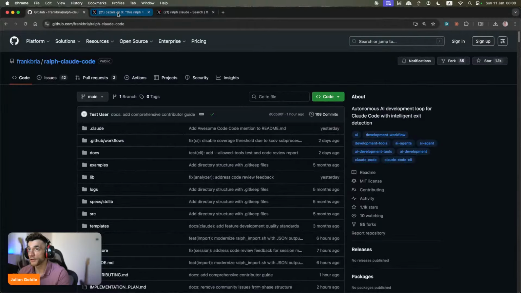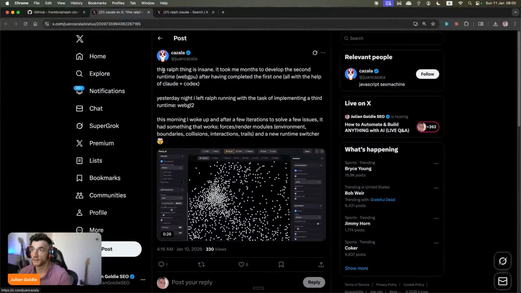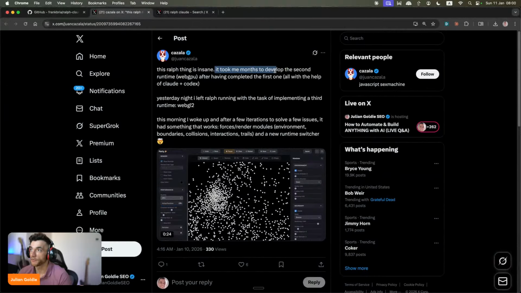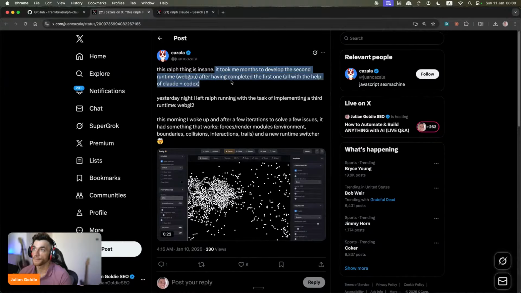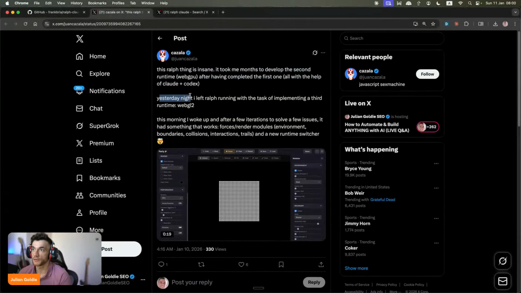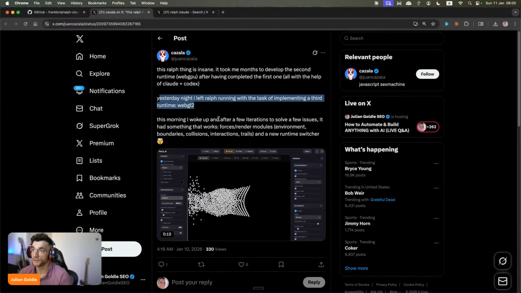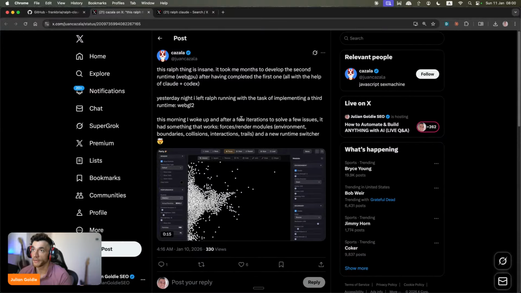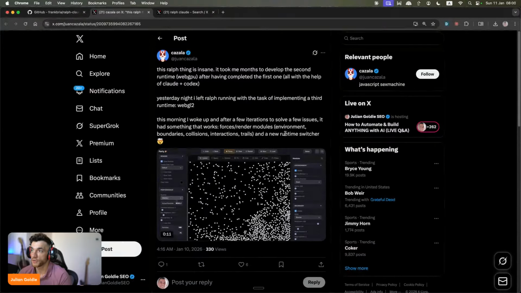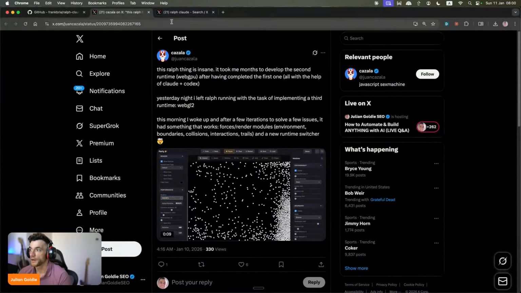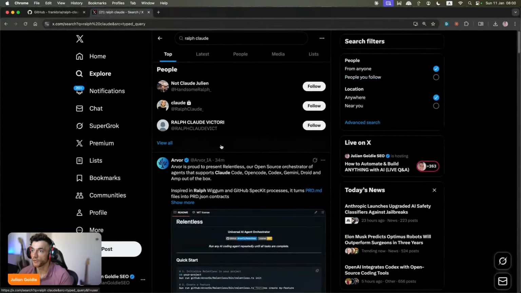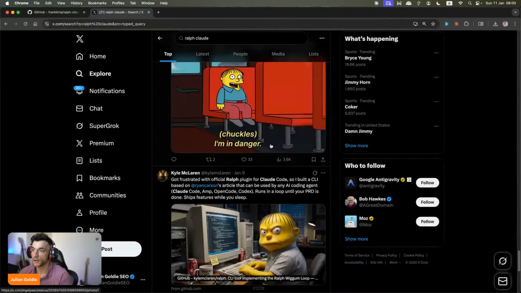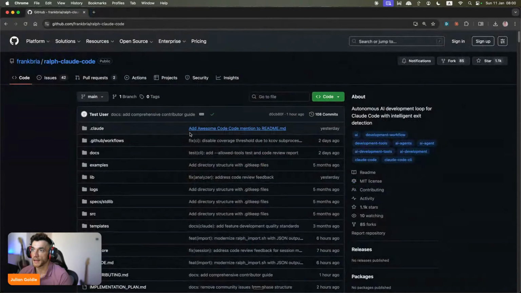And as an example of this, you can see a tweet from Kazala here. It says, "This Ralph thing is insane. It took me months to develop the second runtime to generate this, whereas Claude with Ralph just ran with the task and when they woke up in the morning, after a few iterations, it solved all the issues." And this is the power of Ralph Claude. Loads of people are raving about it, but a lot of people don't know how to set this up yet. So I'm going to show you exactly how to do this.